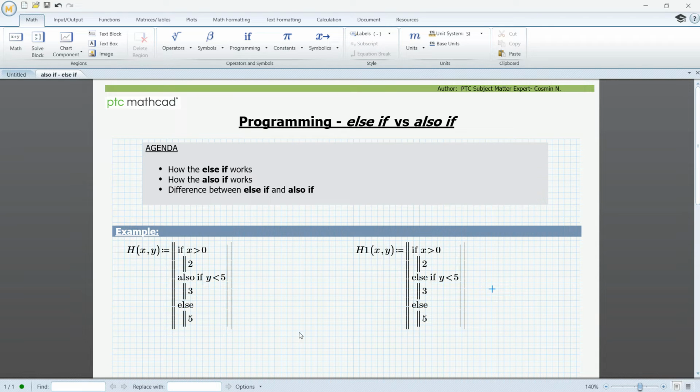Let's evaluate h and h1 for the same values and see the results. So I'm going to say h of 2 and 2. We're going to say x is 2 and y is 2, and we're going to evaluate. And we're going to go over here and evaluate h1 for the same values. As you can see, the results are different. So let's have a look at what's going on inside each function.